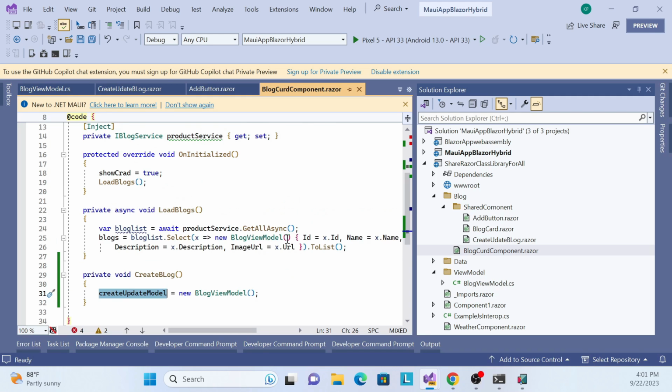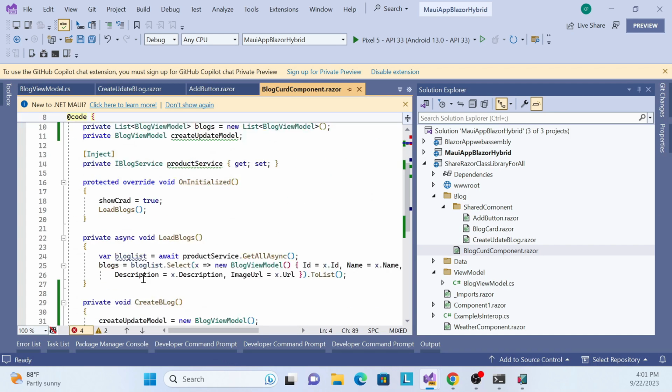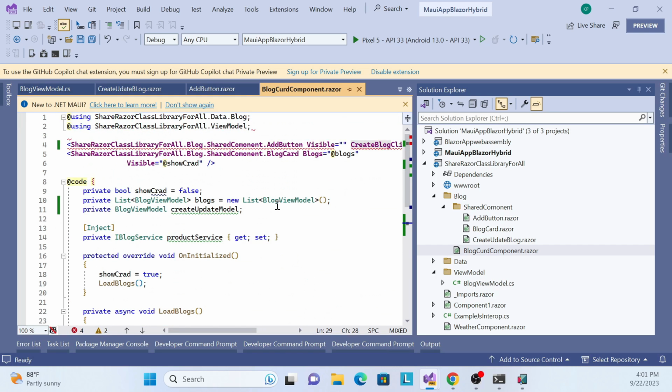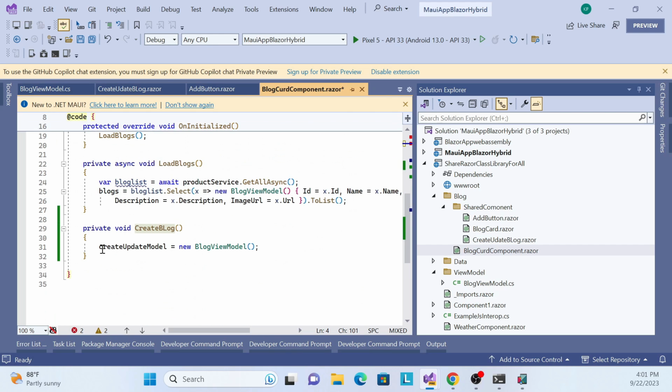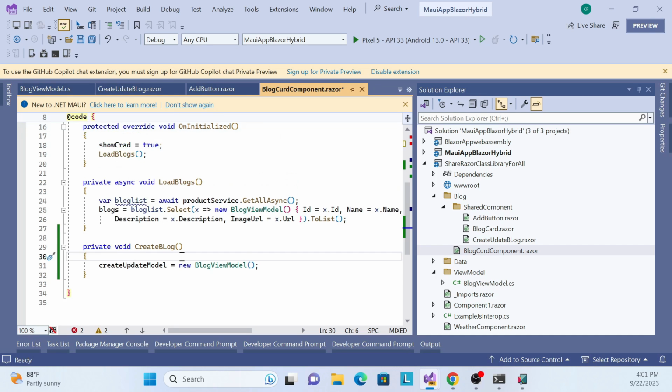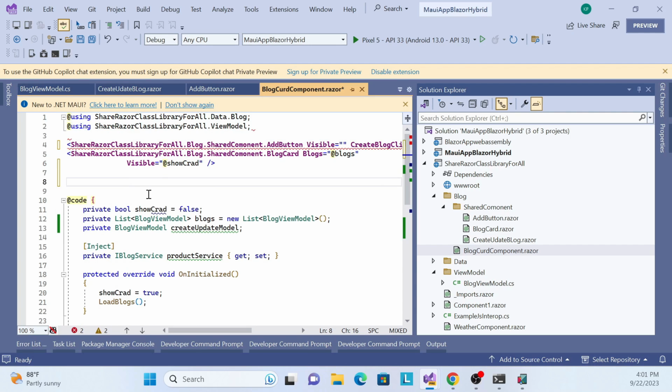Actually, we have to create this once the button is clicked. Just specify this event, create here. So in the click event, once I click over here, create blog should fire, and this should create an instance of that create block, and this will be passed to our create update component. Don't worry about that, I'll pass it over here. Also we have to show that component. Let me add those components first. Also this visible.